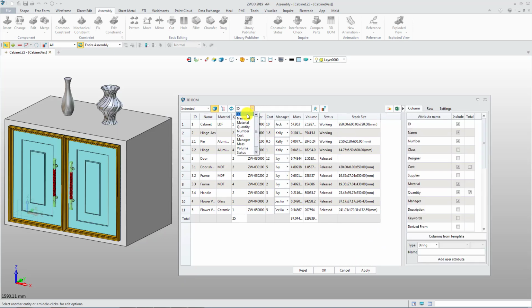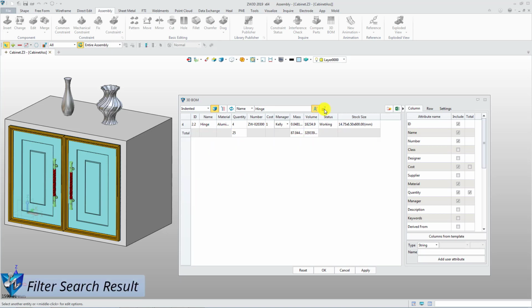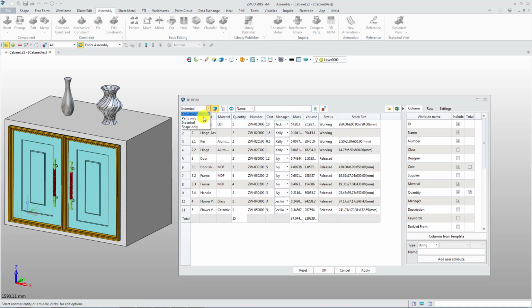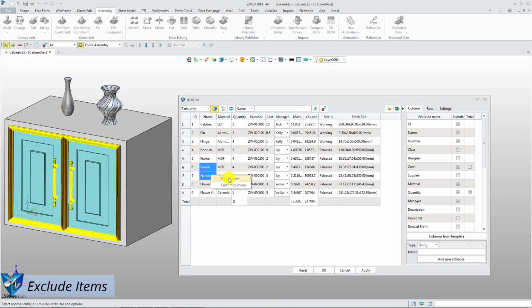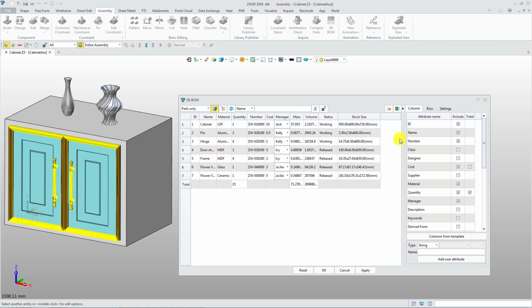Here is the search bar. Type the keywords and the matching items will be highlighted. Click Exact Search to highlight the full match item. We can also filter the search result. Change the mode to Parts Only. Choose the items and right-click to exclude them. They will be hidden in the Row tab.